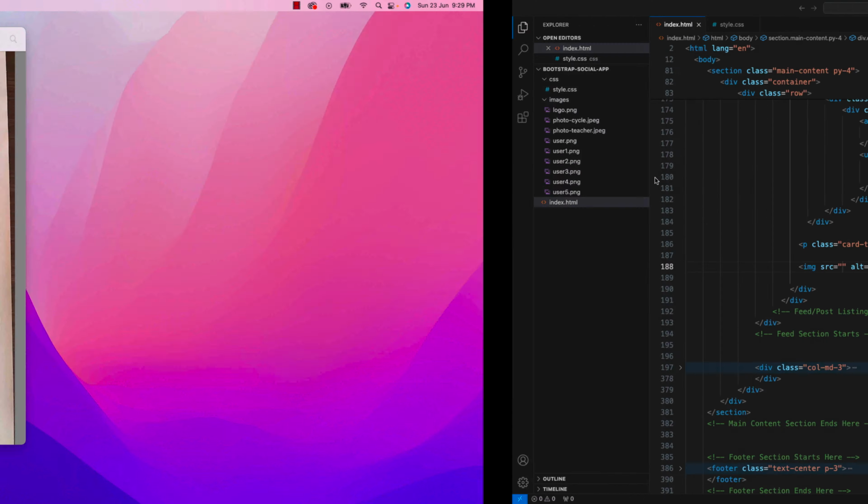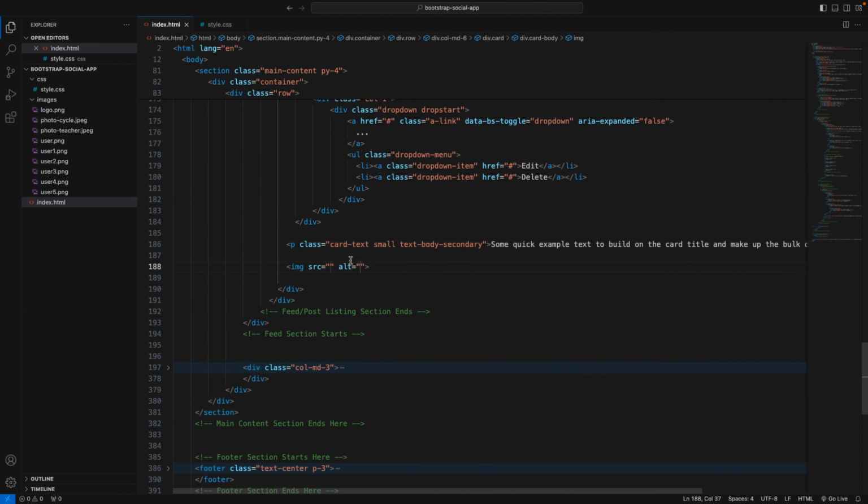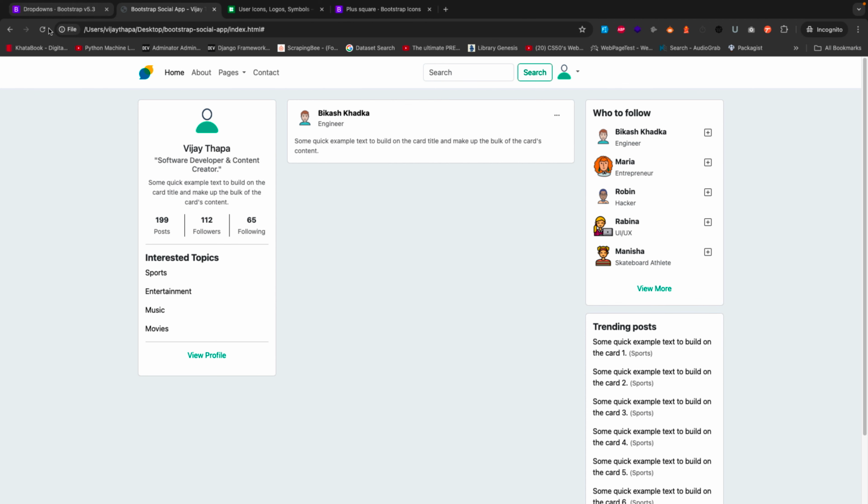So let's go to the code, and here in image src, now we have two images, photo cycle and photo teacher. So src images slash photo teacher, first one photo teacher, and for the alt tag, we can give the description of the photo. For now I'll call it photo teacher, and let's save it, and let's go back to the browser and refresh.